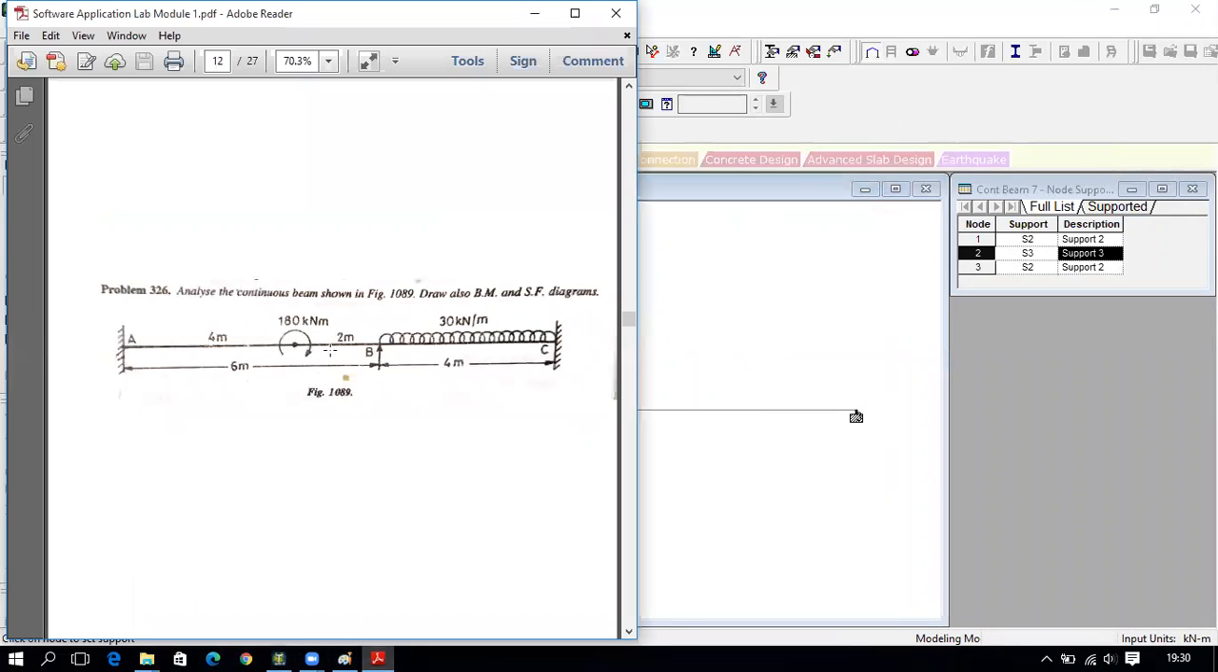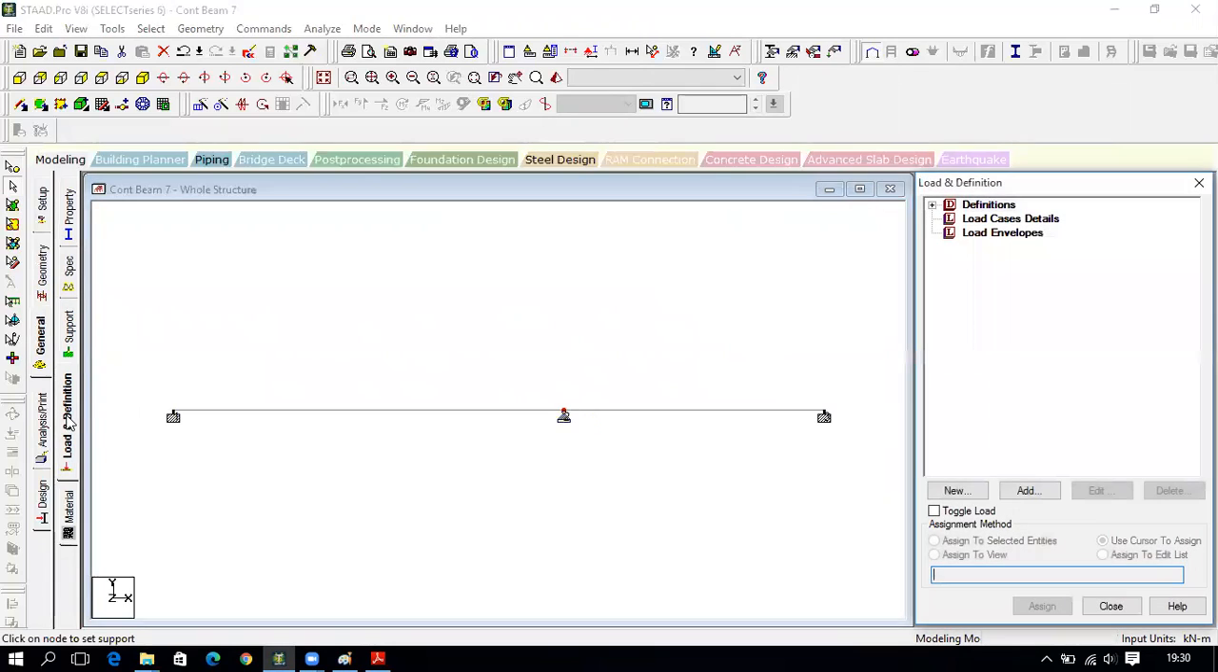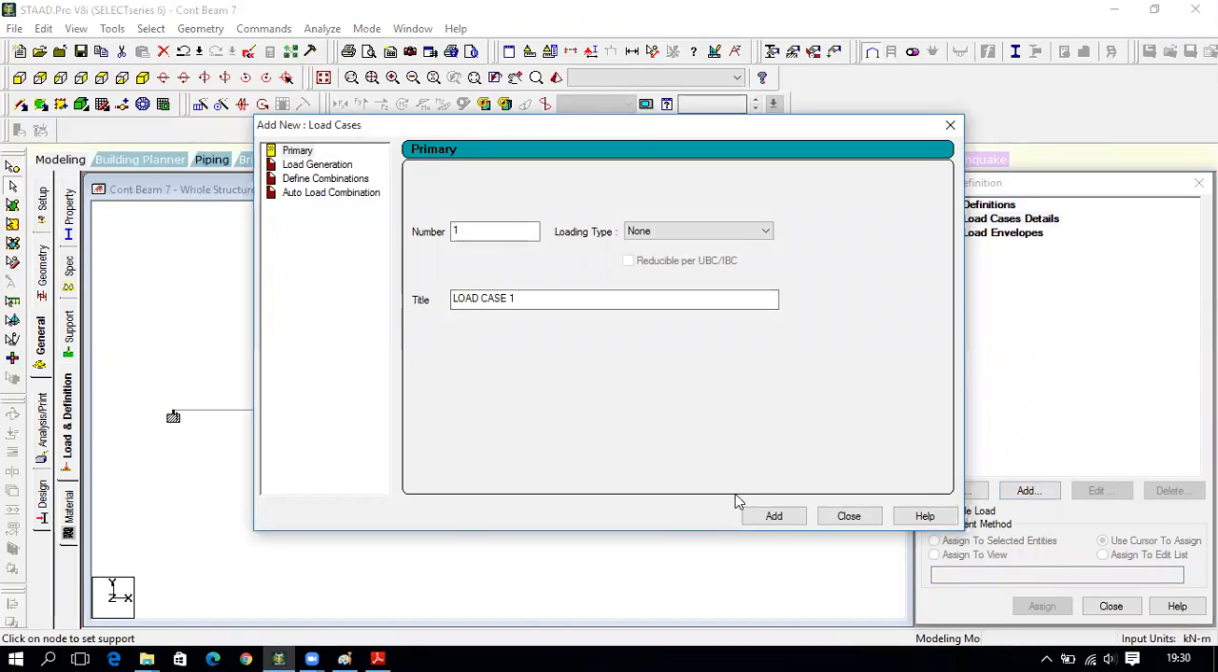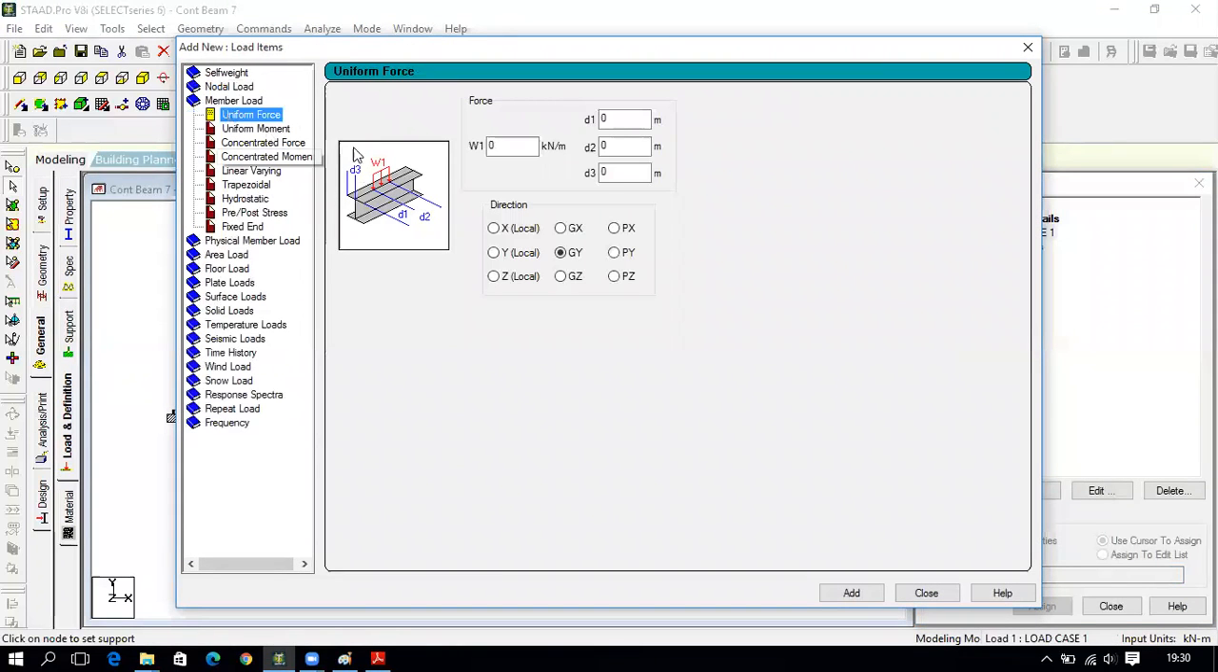So next, here one load is a concentrated moment at 4 meter distance from node A, and there is a UDL of 30 acting downward, so minus. You click on loads and load definitions, click on load case details, add, give the name load case 1, add, close, click on load case 1, click on add. So the member load is minus 30 kN per meter, acting over the whole length, along the global Y axis. Click on add. So it is added. Next, the concentrated moment.